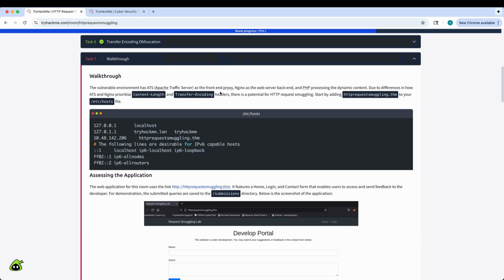Let's get to the exercise. The vulnerable environment has the ATS, which is Apache Traffic Server, as a front-end proxy, NGINX as a web server back-end, and PHP processing the dynamic content. Due to the differences in how the ATS and NGINX prioritize the content length and the transfer encoding headers, there's a potential for HTTP request smuggling.